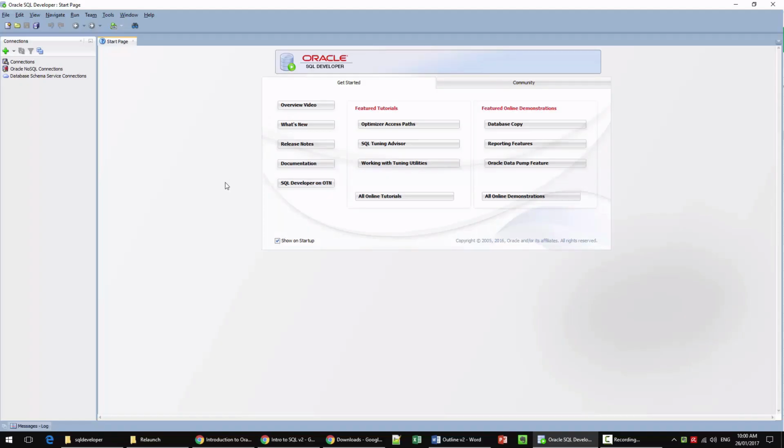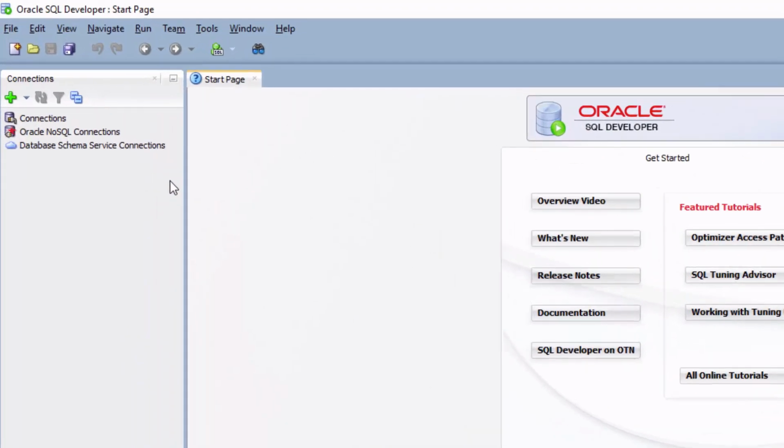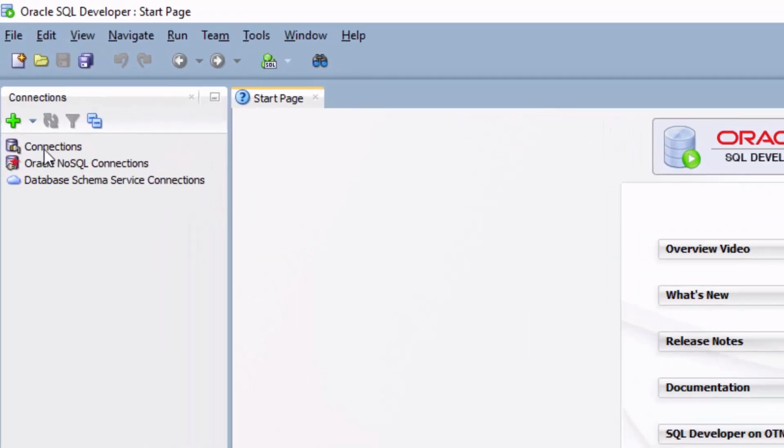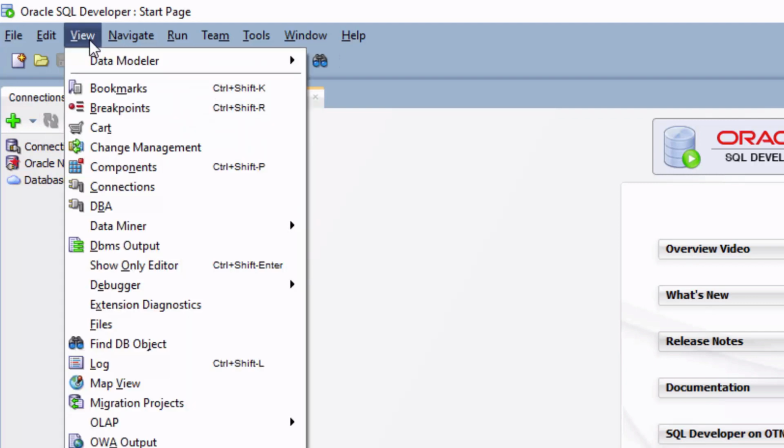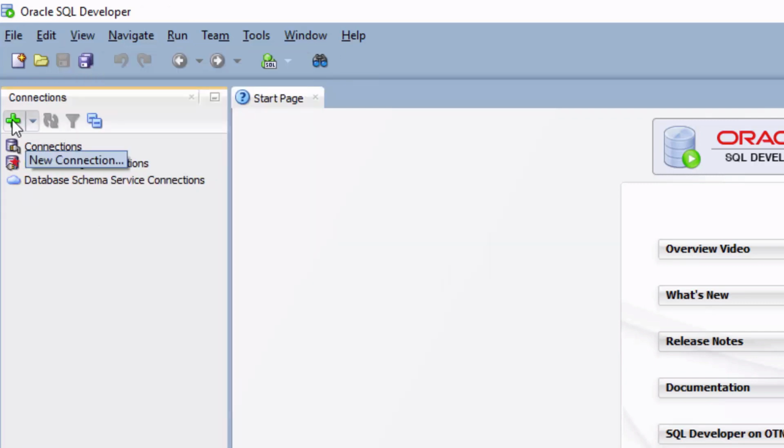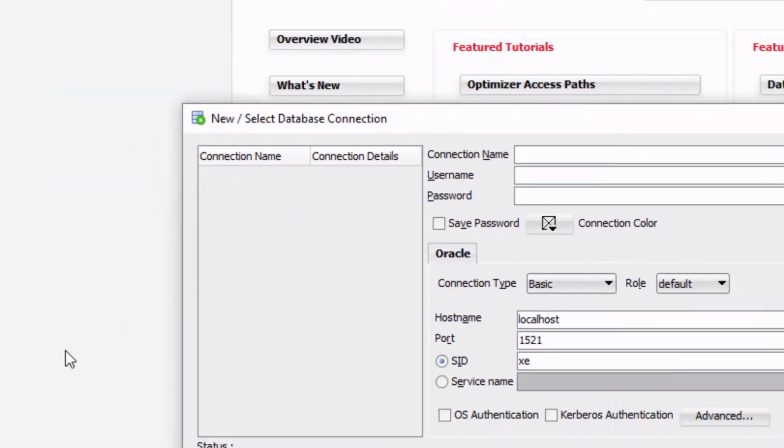When you open SQL Developer, it should look like this. To get started, we need to create a connection. To create a connection, go over to the left side of the page here where you have the connections window. If you don't see the connections tab, go to the view menu and then select connections here.